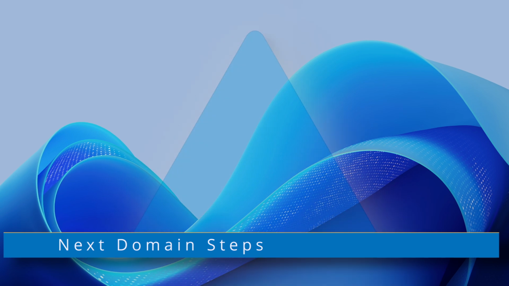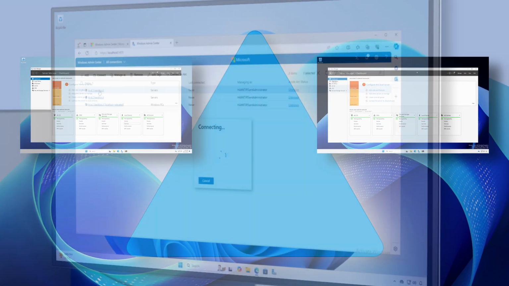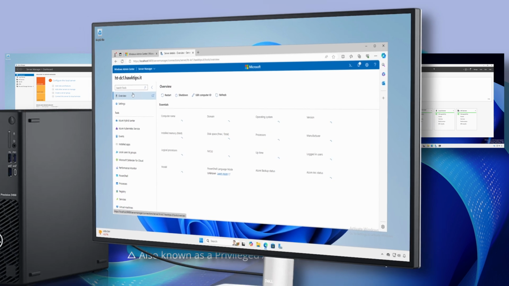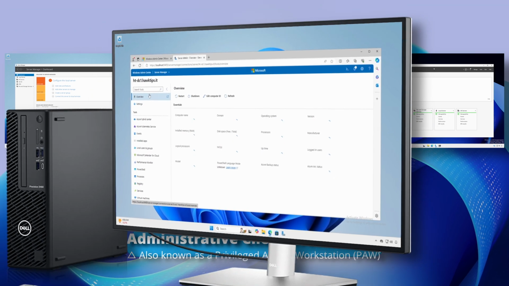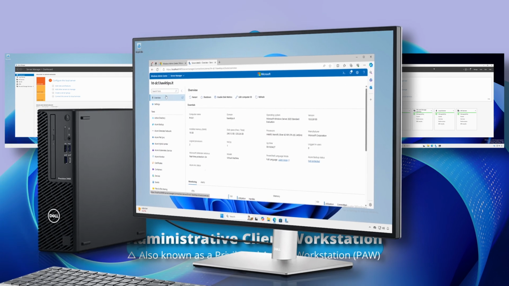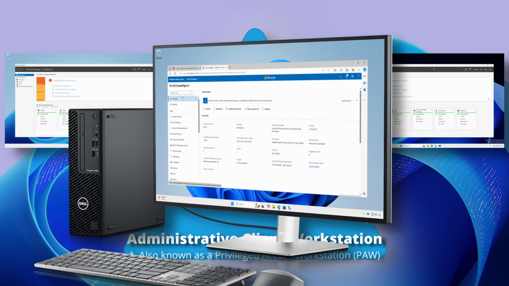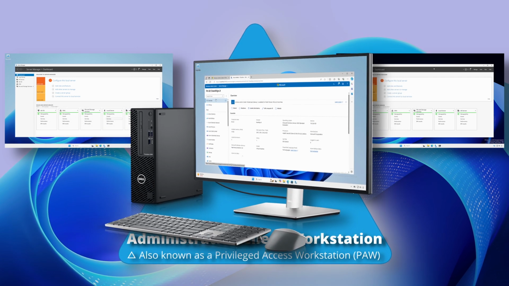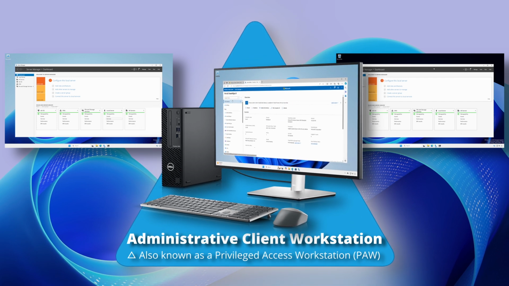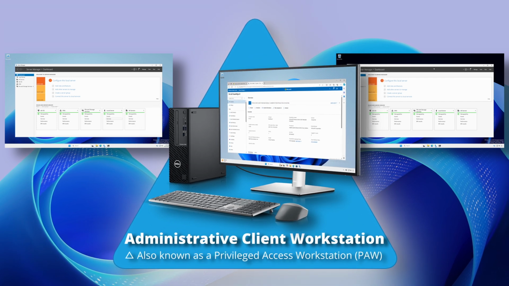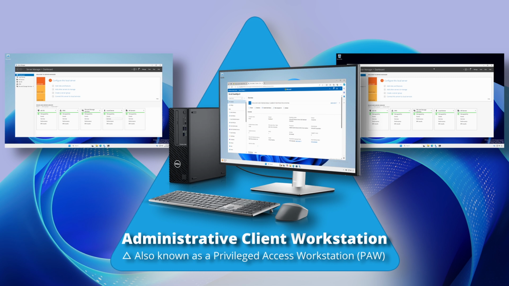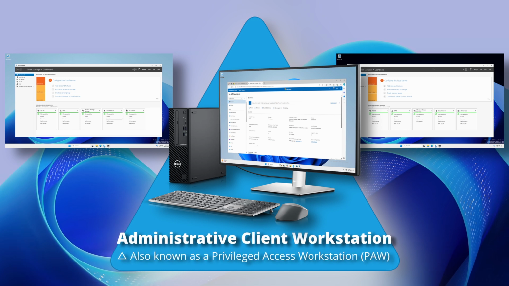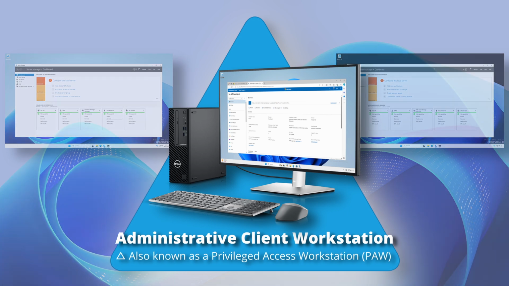Congratulations! We now have a fully functioning baseline administrative workstation from where we can accomplish most, if not all, domain and server administrative functions. This is also referred to as a Privileged Access Workstation, or PAW. The next domain step is to set up a utility server that will host a few roles typically found in an Active Directory environment.